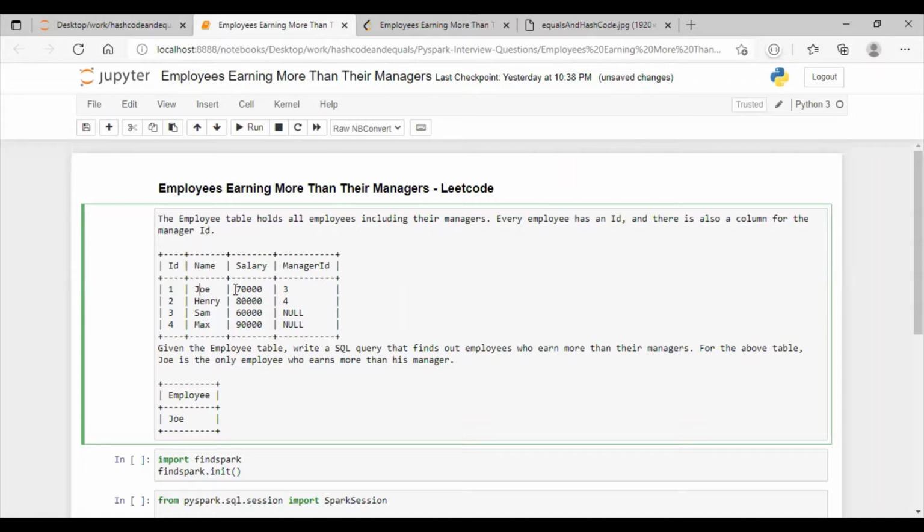Let's look at Joe. Joe earns 70,000. Manager is number 3. Number 3 is Sam. Sam earns 60,000. So Joe fits our condition wherein he earns more than Sam, his manager. So our output should be Joe, because for Sam and Max we have null values here, so we do not see any managers for Sam and Max, so they will be eliminated anyway. So our answer will be Joe.